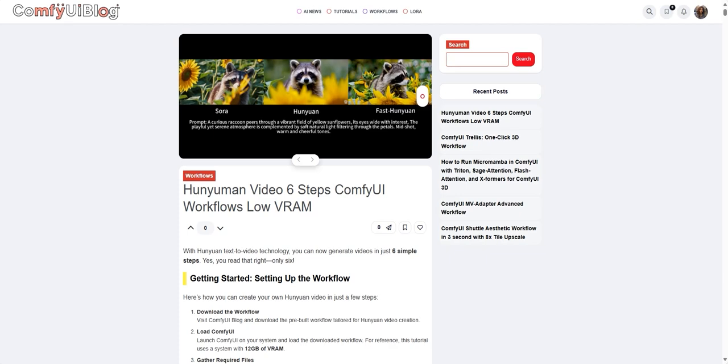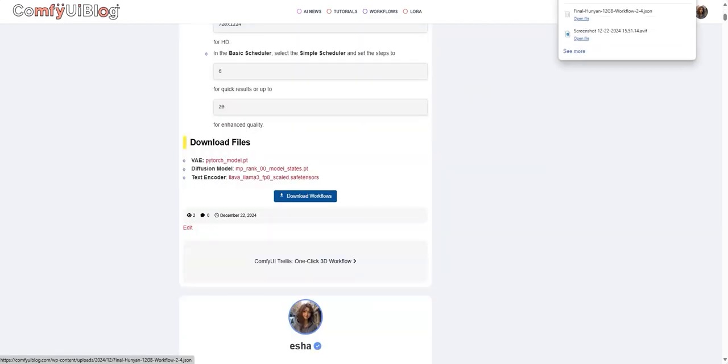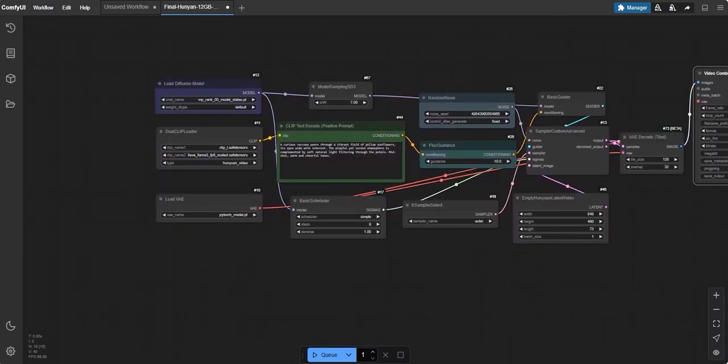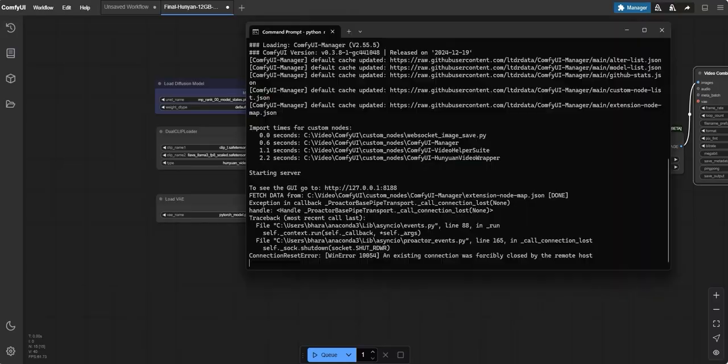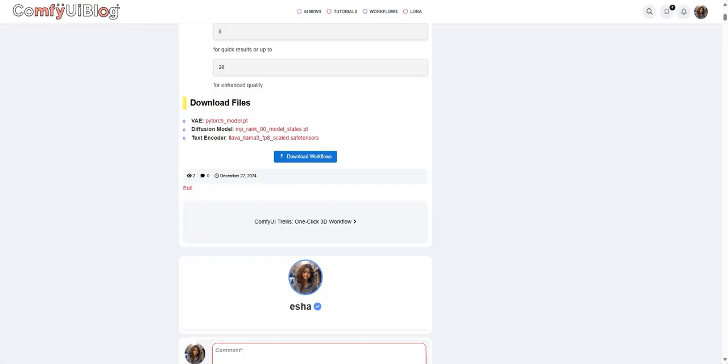First, head over to ComfyUI blog and download the workflow. You can download the workflow from here. Next, open ComfyUI and load the workflow. In this setup, I'm using a system with 12 GB VRAM and everything we generate here will run on that. To run this workflow, you will need to download a few files.